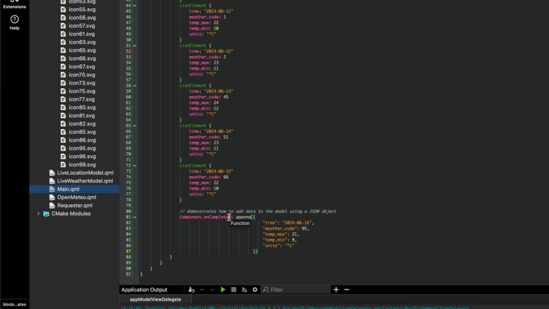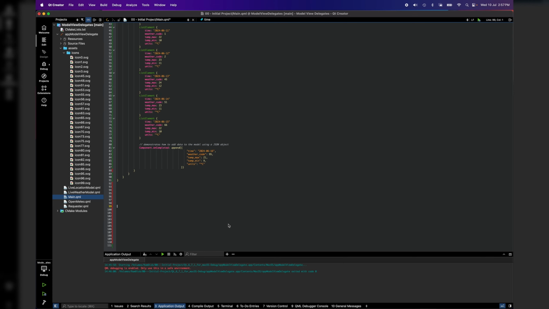ListModel also includes other functions such as set, insert, remove, and move for modifying data. The get function can retrieve data from a specific row. Now let's introduce a list view and a more complex delegate to display our weather data. List view is ideal for our list model since it arranges items in a horizontal or vertical list. Like GridView, it can scroll if the list exceeds the visible area.